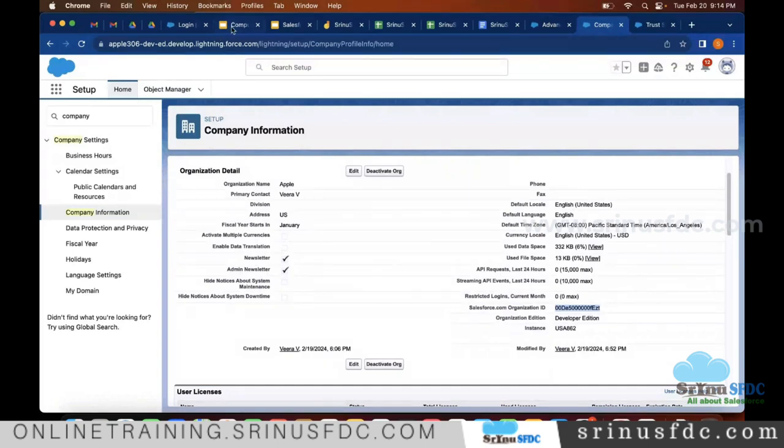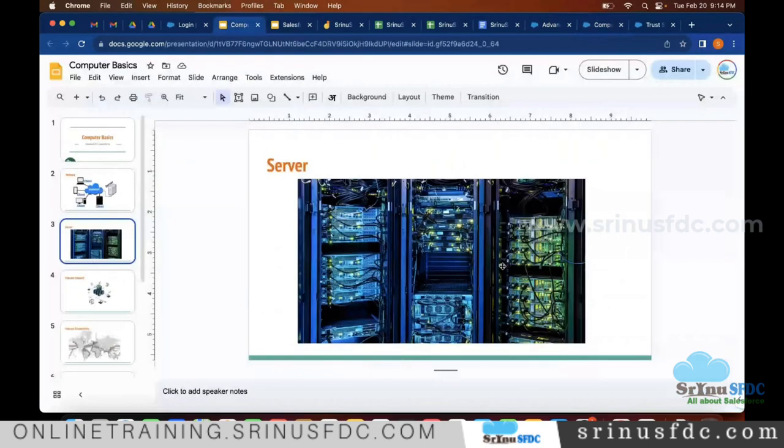The next thing: let's say in this server they have 1 million terabytes of memory. Just assume that. In that, how much memory are they allocating to Apple company? Do they provide 1 terabyte or 10 terabytes? How much memory do they provide? To see that, again go to that company information.